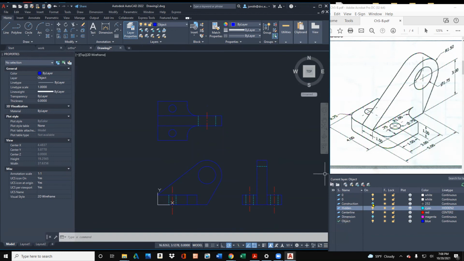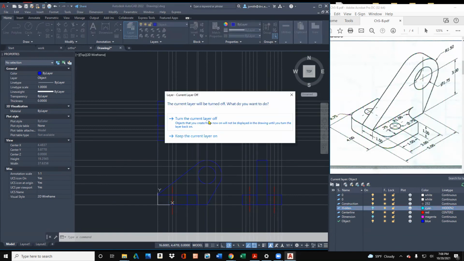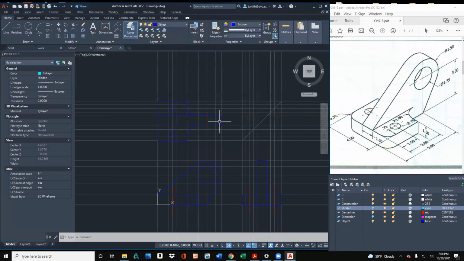So let's go ahead and turn the construction line back on. I want to go back to my hidden line here and make this my active layer. Hidden line is my active. Just make this line here. I think that was the only place I was missing it. And let's make sure we add my center line here. Center line, back and forth. All right. Active.